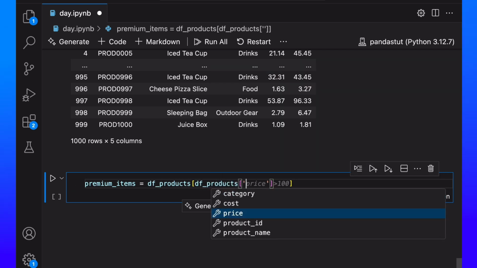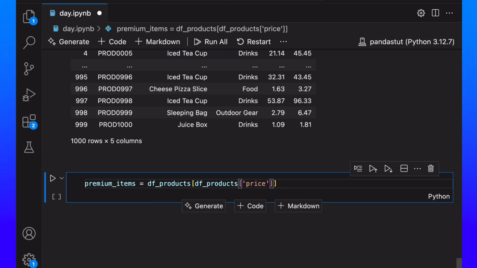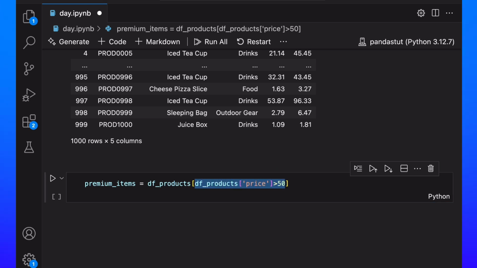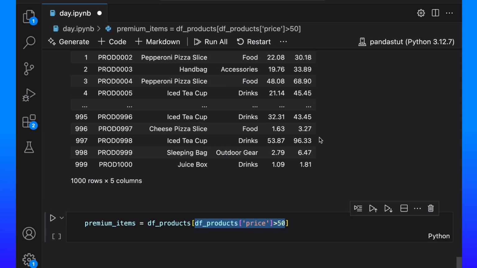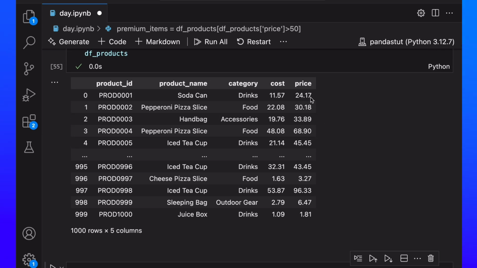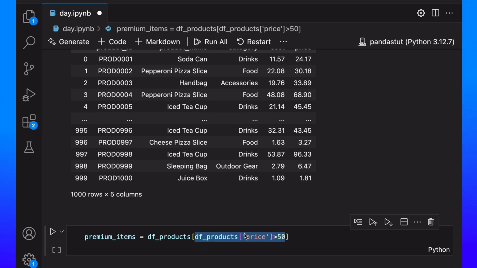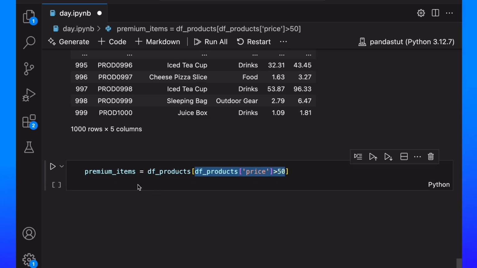Notice I'm using bracket notation to access the price column, and we want a value greater than 50. What this condition does is return a Boolean series marking true for rows where the price is greater than $50, and otherwise false. So at index 0, let's say it's false, because it's less than 50. For 0 it will be false, for 1 it will be false, and let's say for 3 it will be true. So we get such a Boolean series back, and then we only take the rows for which we have true, and those are stored in premium_items.